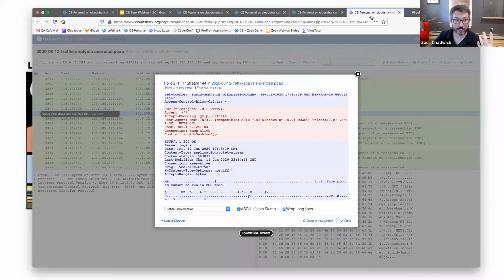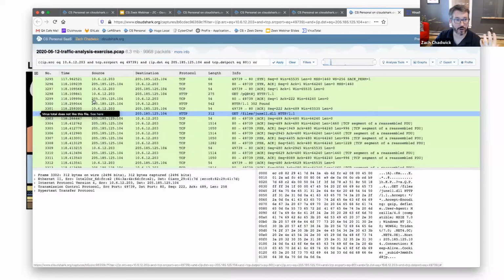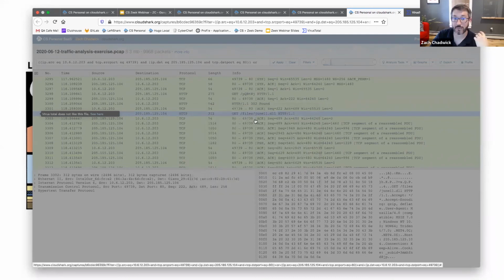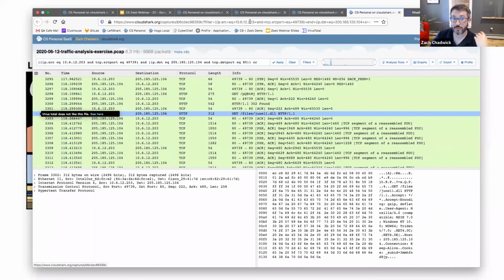I'm going to go back to this, and we already have an annotation here because we were practicing earlier. But essentially, VirusTotal does not like this file. We want to save a note linking to our VirusTotal report within CloudShark on this packet. So we'll save that. And so now this capture view here, and I'll show you the Zeek views in a second, we can share by URL with anybody else on our team.